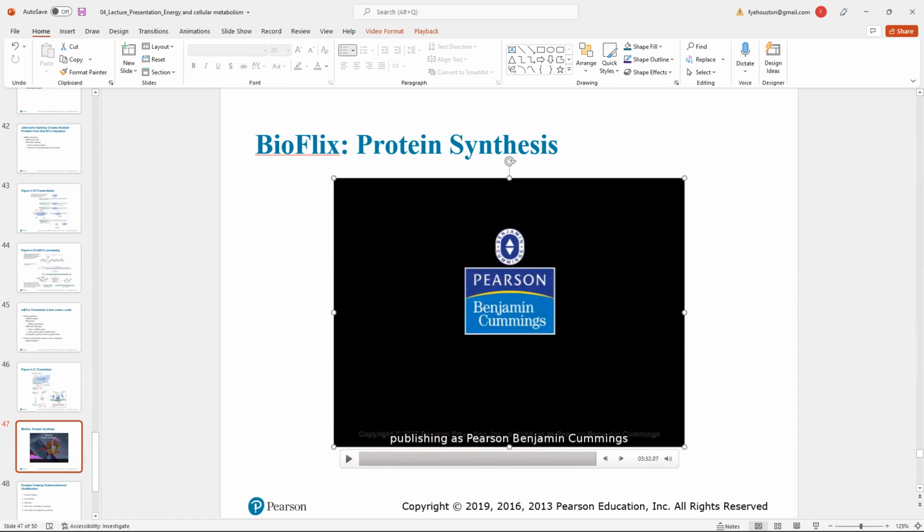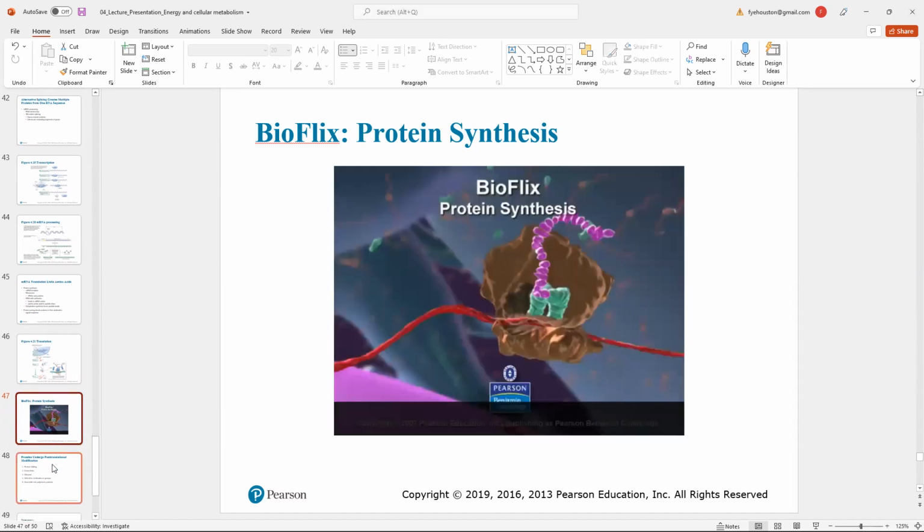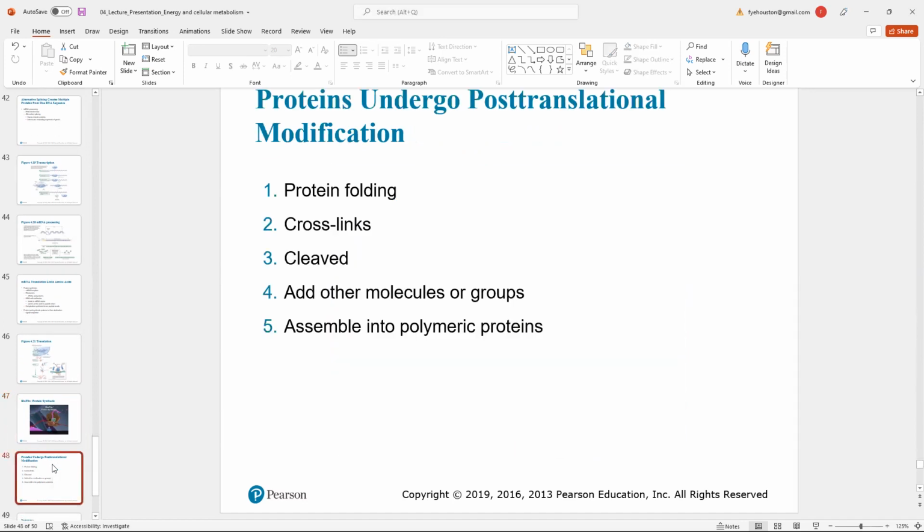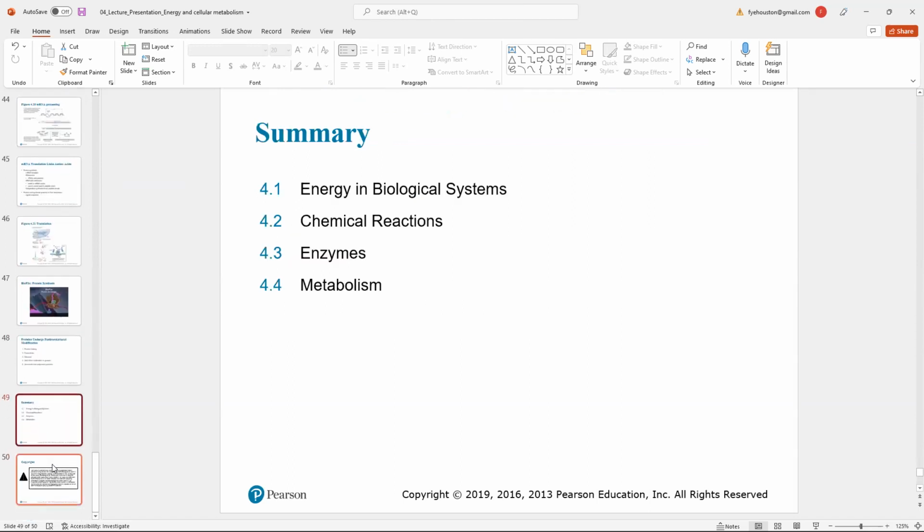Okay, hopefully that makes sense to you guys. All right. So after the making of the protein, it is a big long string. It needs to fold and then form links, and some parts are cleaved or cut out so it works better. And then you add other stuff, and then you assemble them together to form polymeric proteins, with different proteins coming together to form a bigger protein so they can function together all at once.